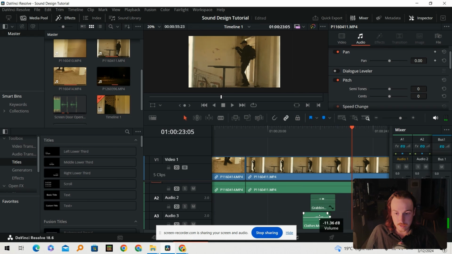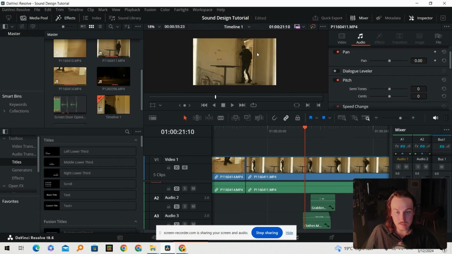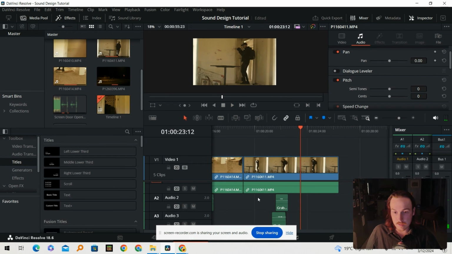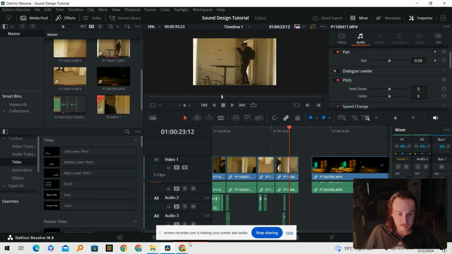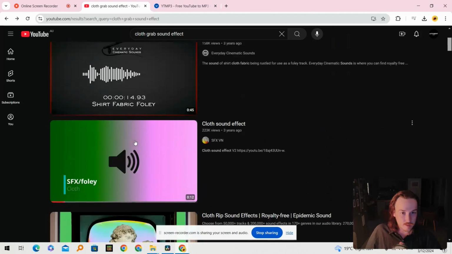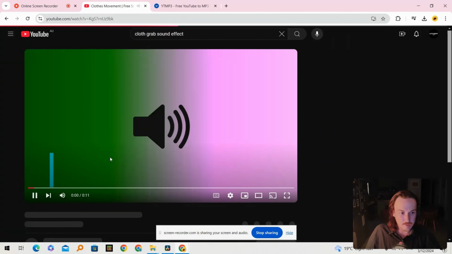There we go. And that's obviously too loud, so I'm going to bring it down a little bit. It's still a little bit too loud because he's in the distance over here. It's a wide shot. Okay, that's all right. Now we've got to find this hand thing. Let's try cloth sound.